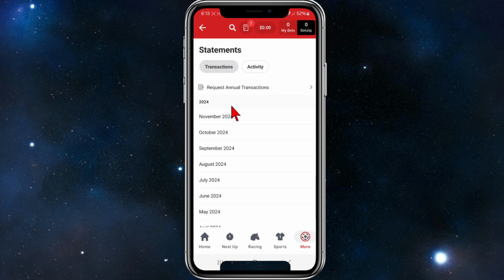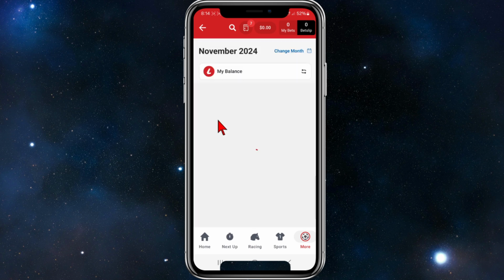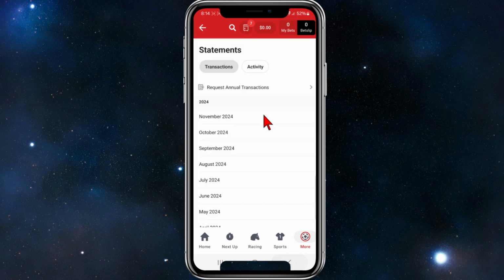So if you want to download a statement from a particular month, so if I want to download November, I'm going to click November. And now, as you can see, I've made no transactions. So if you haven't made any transactions in that month, you obviously can't download that statement. So just choose which month you want to view your statements and transactions.